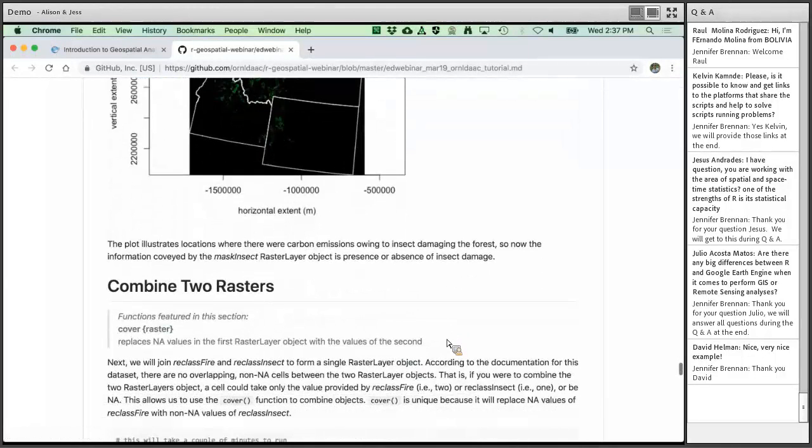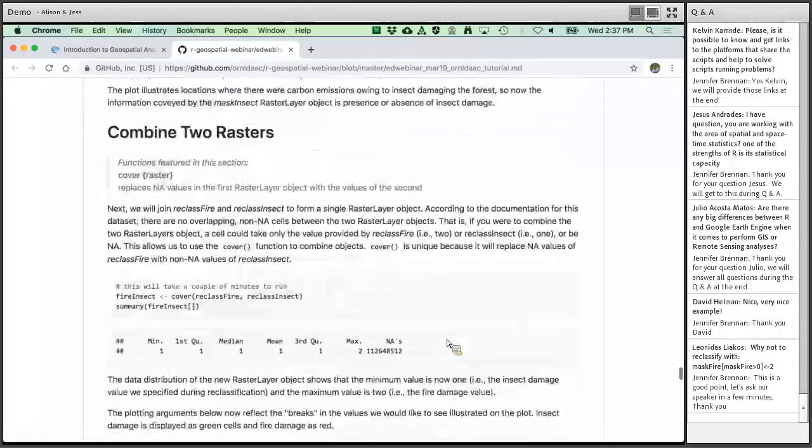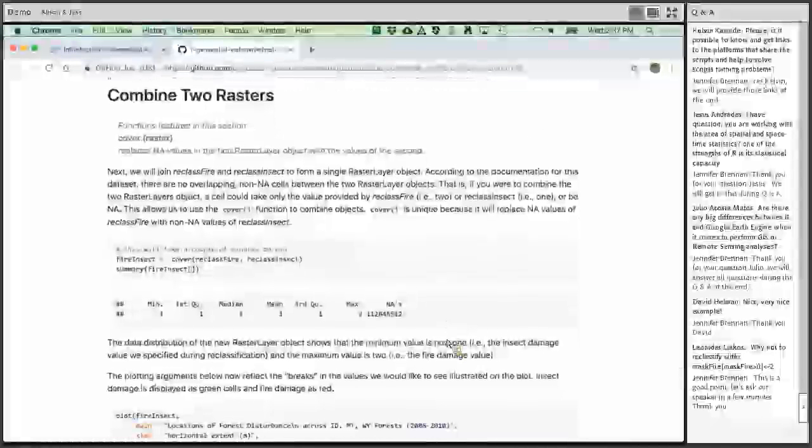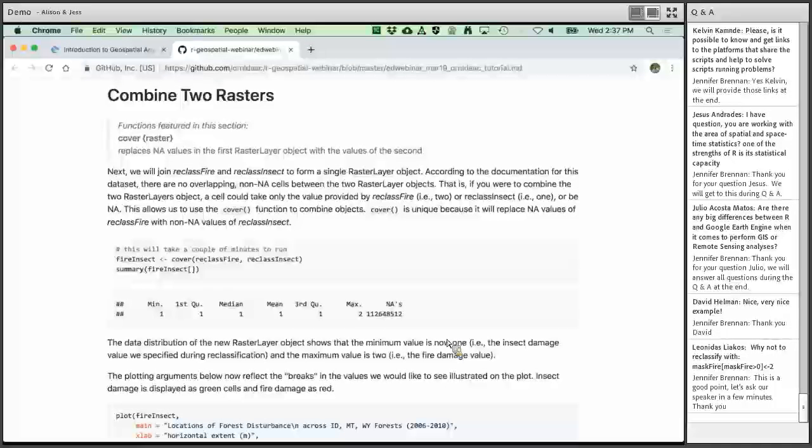So in the next section, we're going to combine two rasters. And just a little background here, the documentation for this data set tells us that there are no overlapping non-NA cells between the two raster layers. That is, if you were to combine the two raster layer objects, a cell could only take the value of either 2 in our case or 1, corresponding with fire or insect. Or it could be an NA.